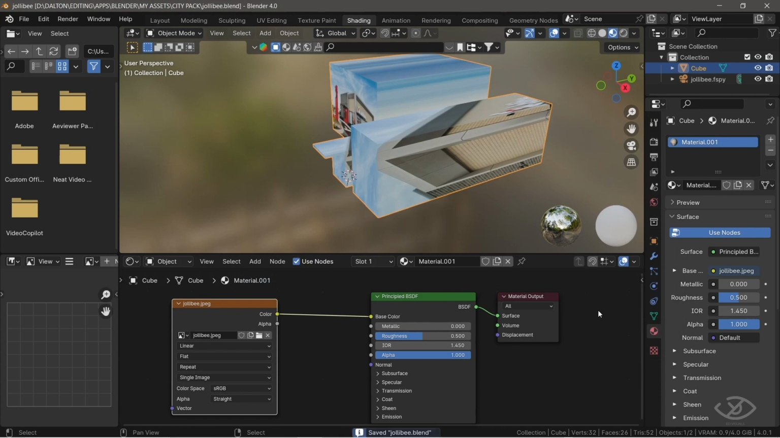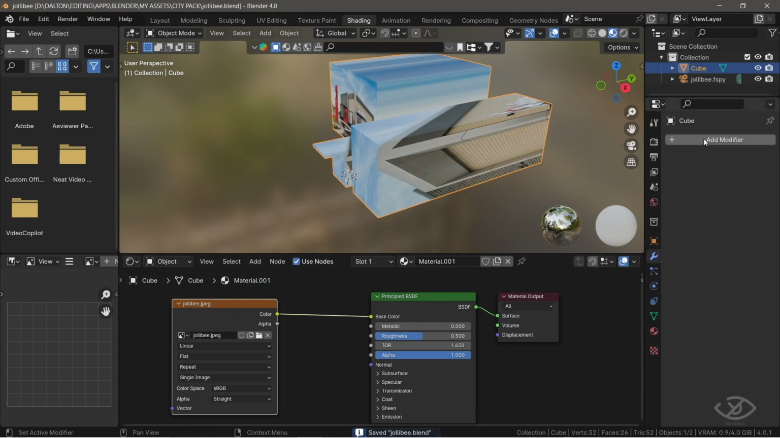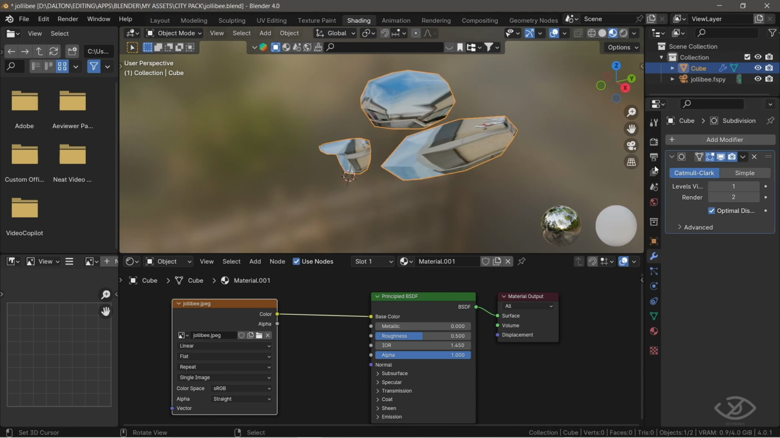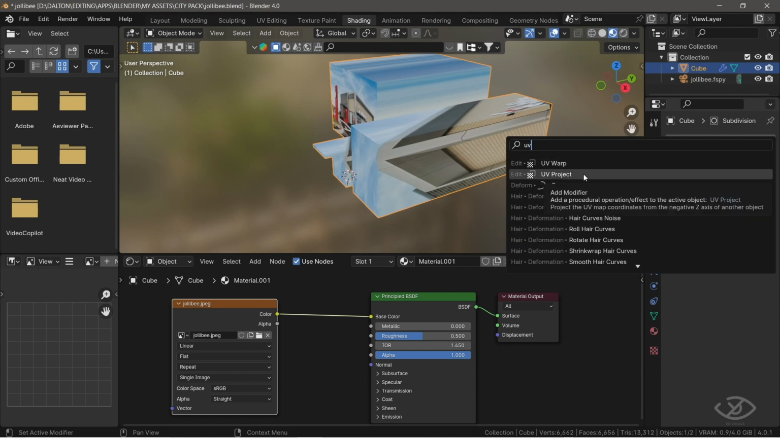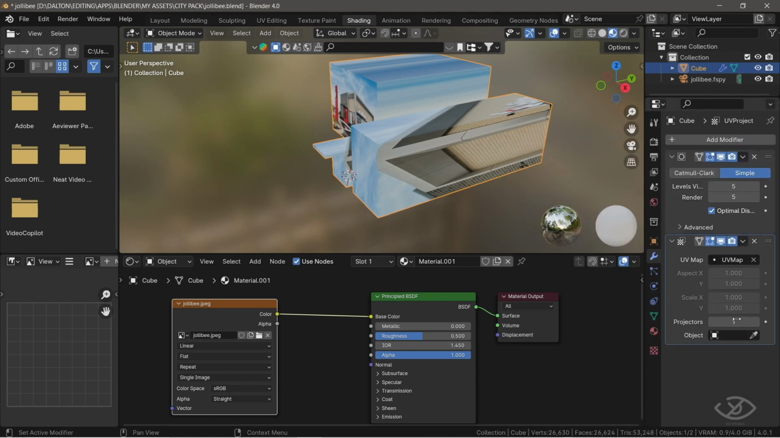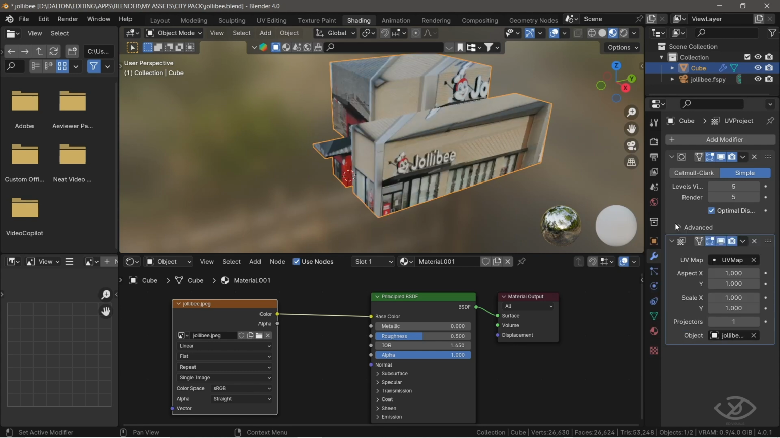I'm gonna fix it by simply adding some modifiers. Add a Subdivision Surface modifier, set it to Simple. Then set the viewport and render levels to 5, add a UV Project modifier, set this to UV Map, then set the object to the fSpy camera.